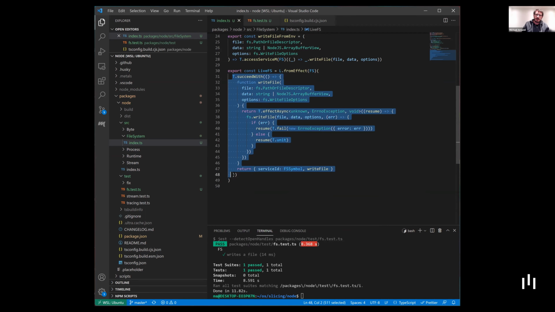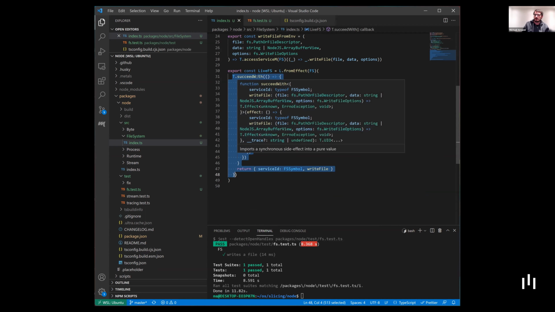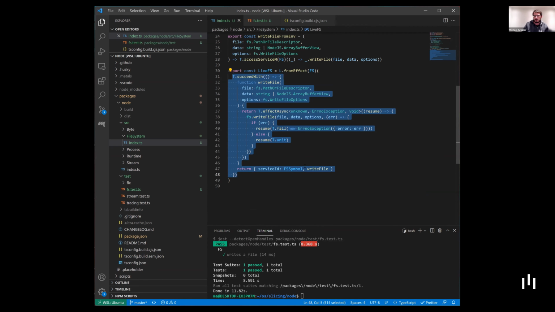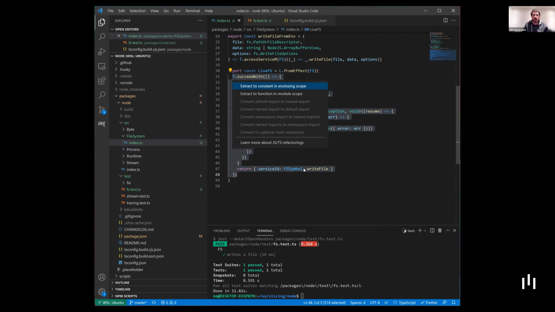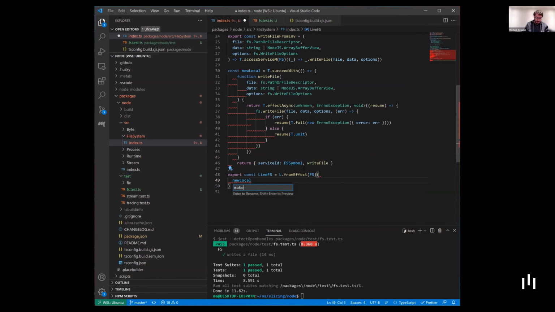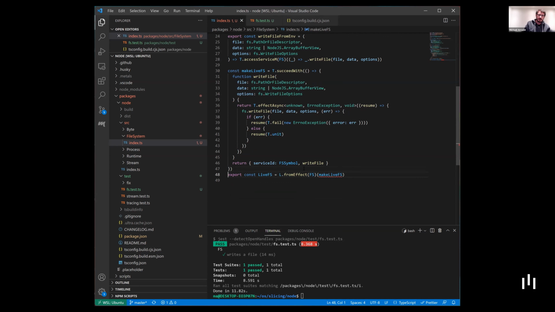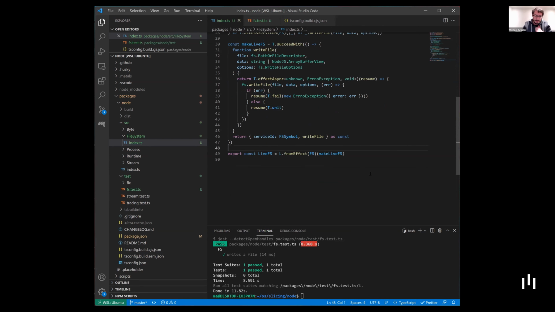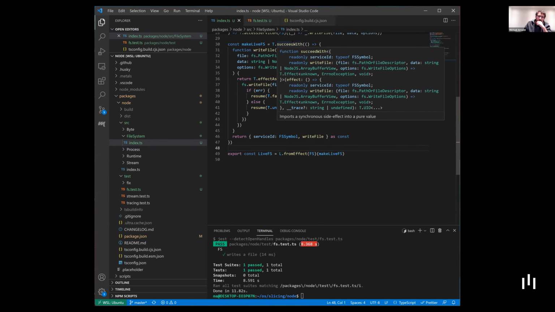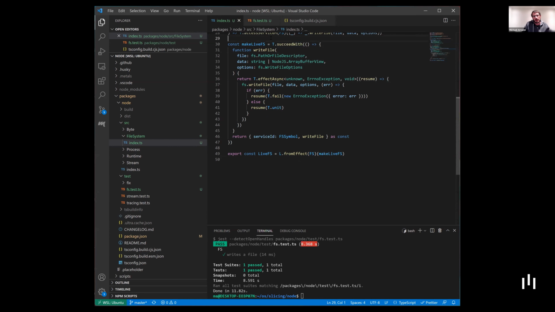To the point here, we have what is called a service constructor. Usually I call this service constructor make live FS, as const. So we have our service creator.